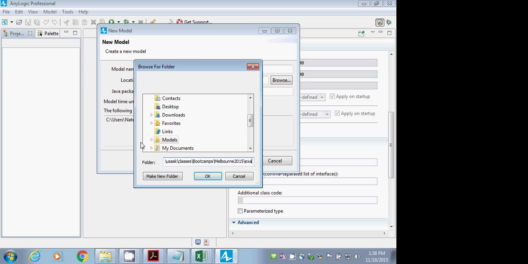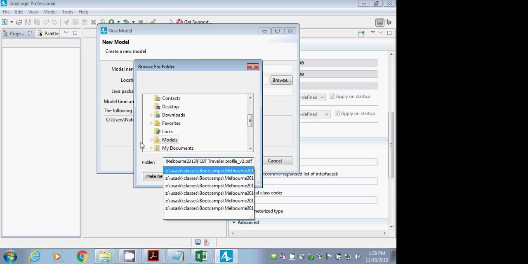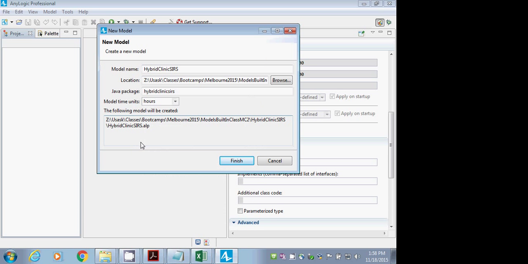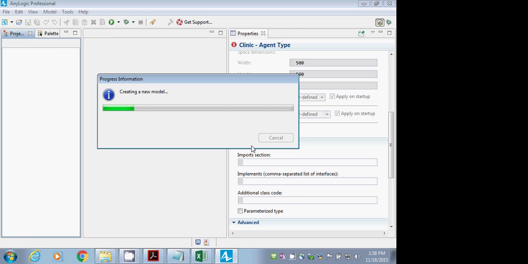And then example, models built in class. Here we go. Okay. So hybrid clinic, SIRS, hours, finish.